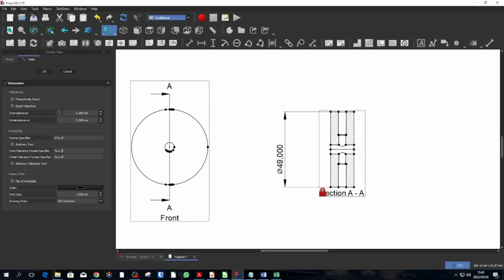Here the over tolerance is -0.009, and the under tolerance is -0.025. Here we go. The other thing, we already have the diameter sign, so what we also want to do is just add G6 in brackets, space, and there we go.